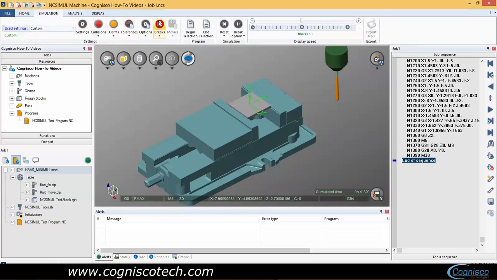Brakes, by the way, is only accessible if you are in the brake option. If I were to be in a different type of simulation mode, the brakes button is grayed out. But if I'm in brake option, we'll take a look at that.